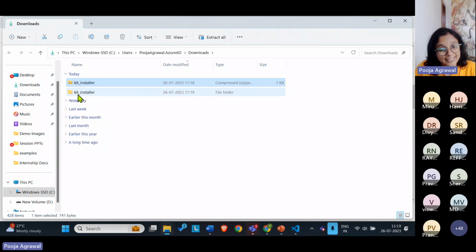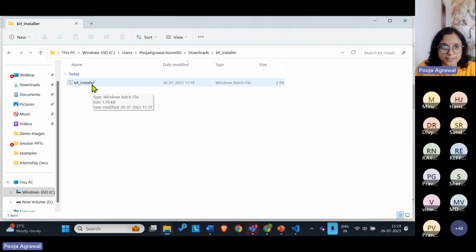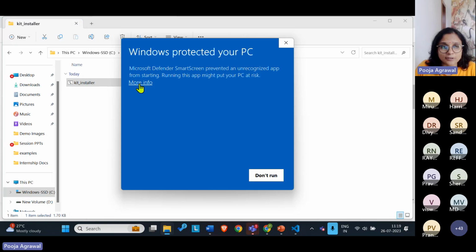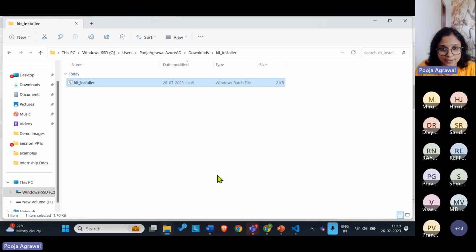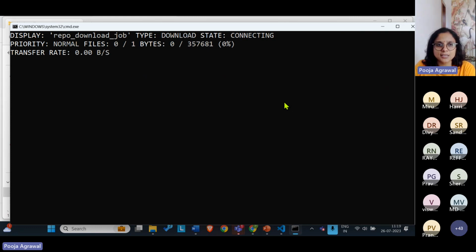You would see an unzipped folder. Double click the unzipped folder, get into it, and you will see a batch file. This batch file will automatically start setting dependencies onto your systems. So for that, we'll have to double click and let Windows know that you know what you're doing by saying more info and run anyway. That way, this automatic installation of the required dependencies would start.